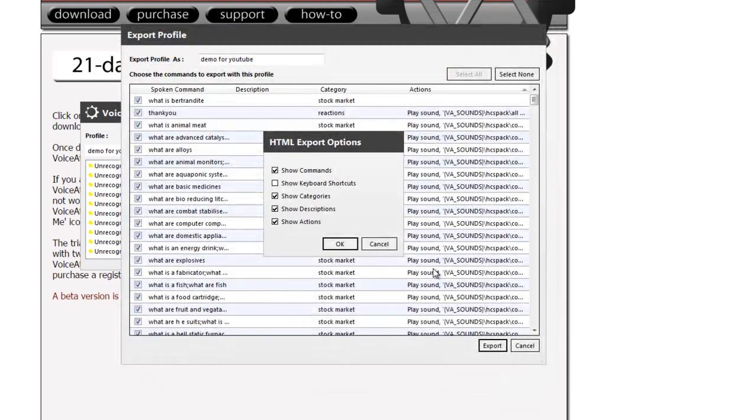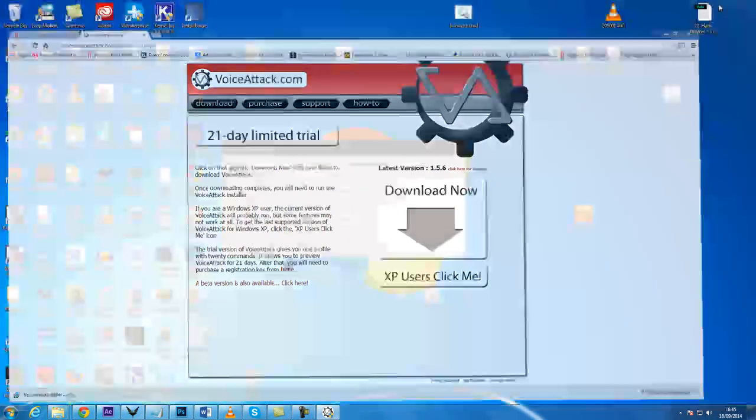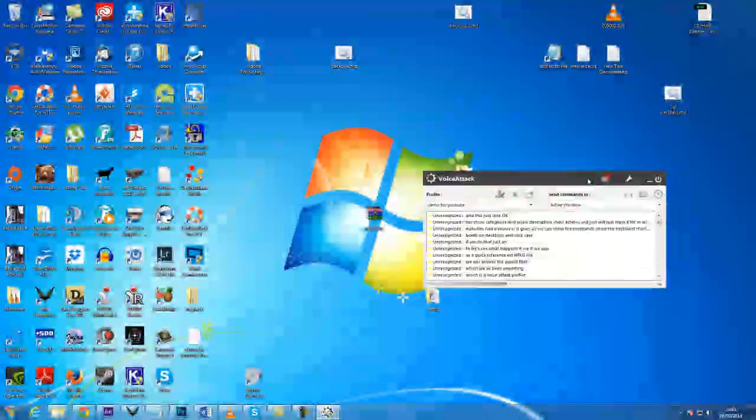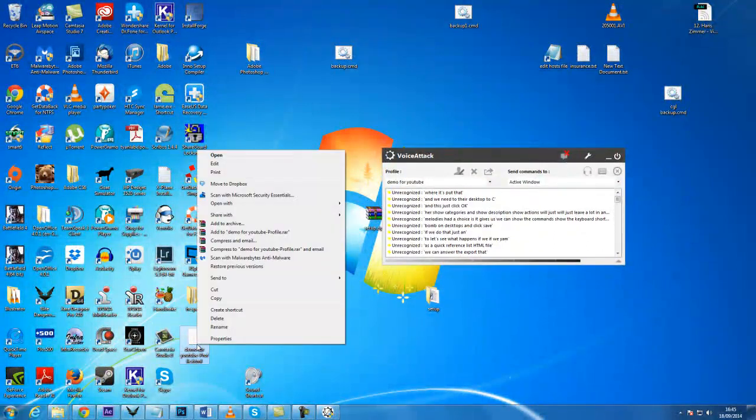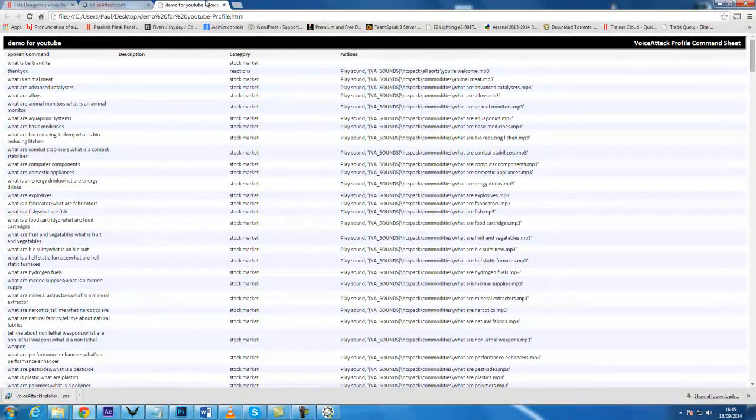So if we click save, now look, these are the choices it gives us. We can show the commands, show the keyboard shortcuts, which is handy. I'll get to that in a minute. Show categories and show descriptions, show actions. Well, we'll just leave the lot in there for now. Let's just click OK. We'll nip to the desktop to see where it's put that. So now we can just open that. Yeah, there we are. Yeah, no, that's right, actually.